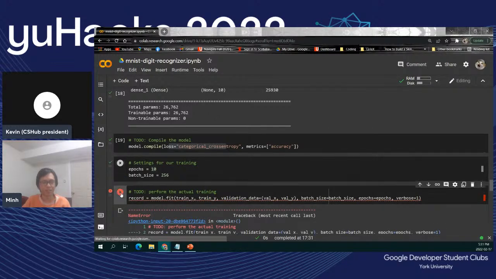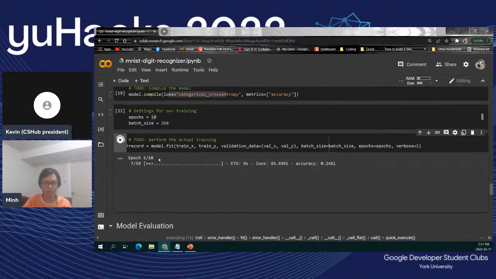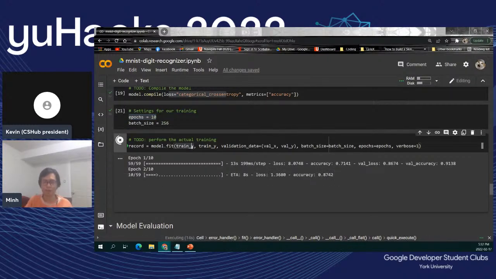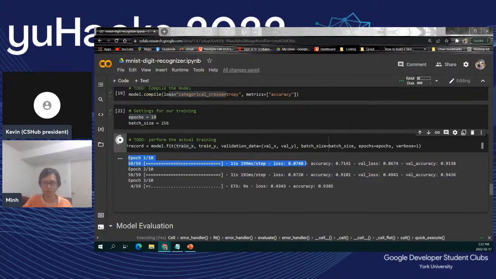The epoch is the number of times our training data is used. So it's a round of training. We have 10 rounds of training at the moment, and it's training right now. First is the loss. As mentioned before, we want to minimize this loss. Loss is the inaccuracy of our model in terms of classifying.